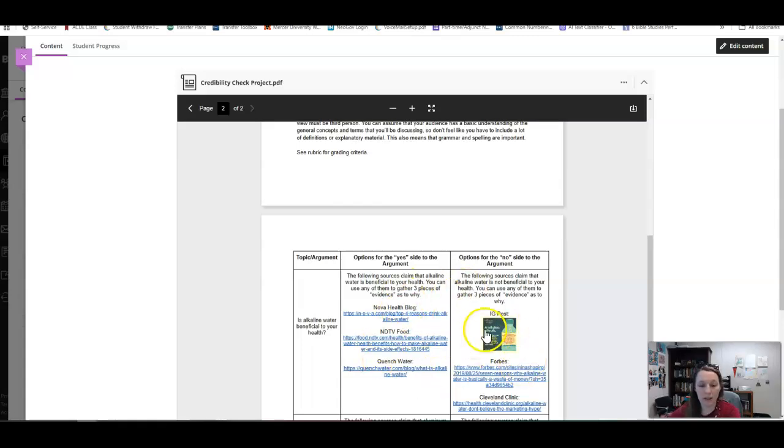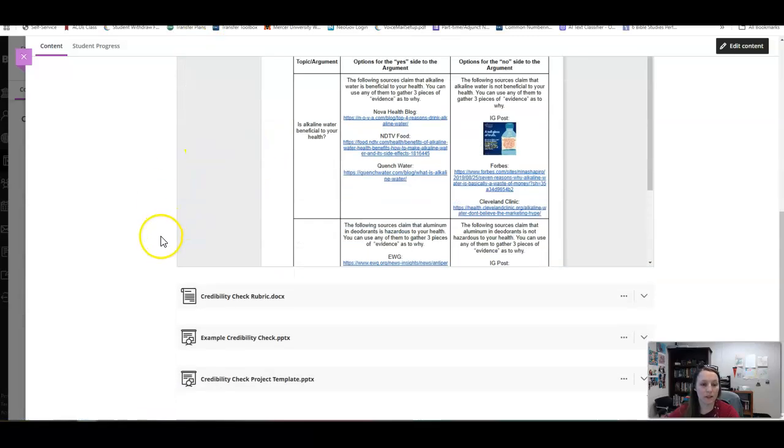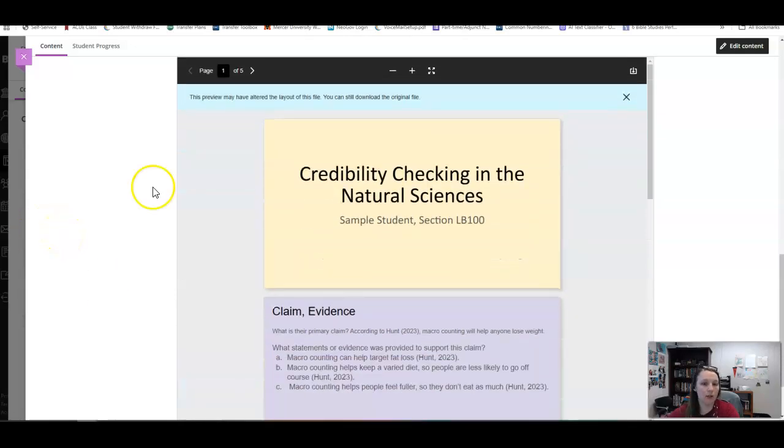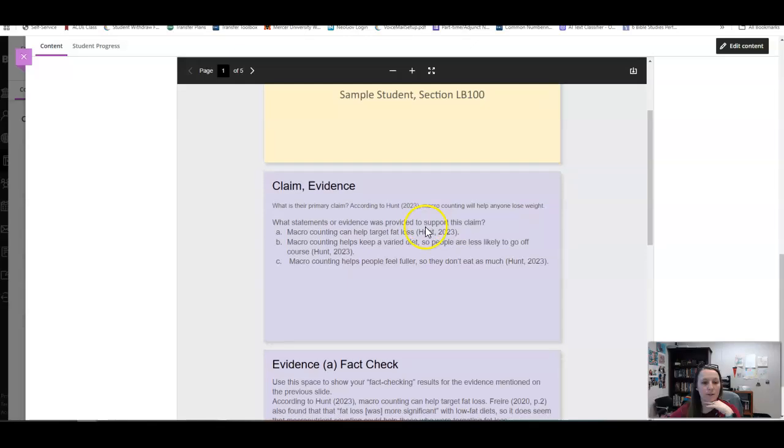So you'll click on a hyperlink to go into it, and you'll read the article, and then you're going to do some scholarly research to fact check it. So that's where the template is going to be helpful for you, and I'm going to use my example so you can kind of see it filled in. So you put your name, all that stuff.